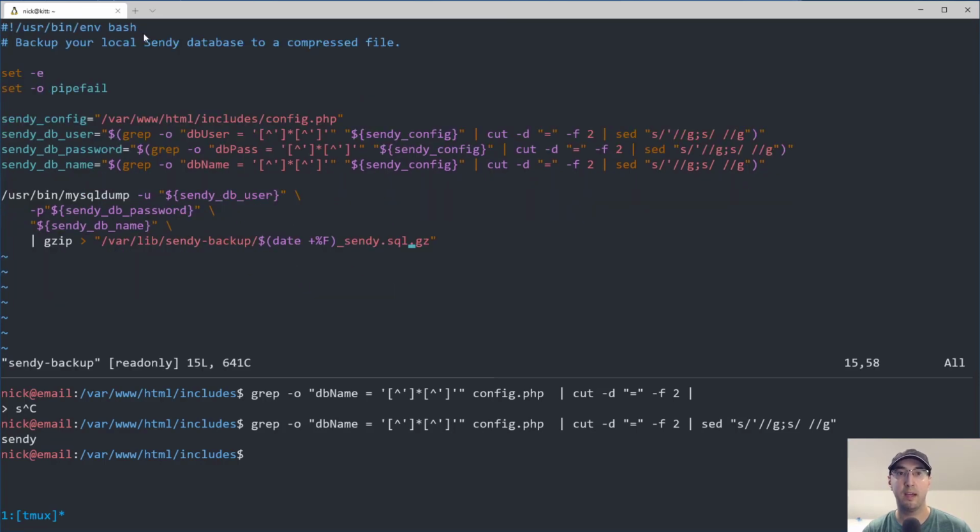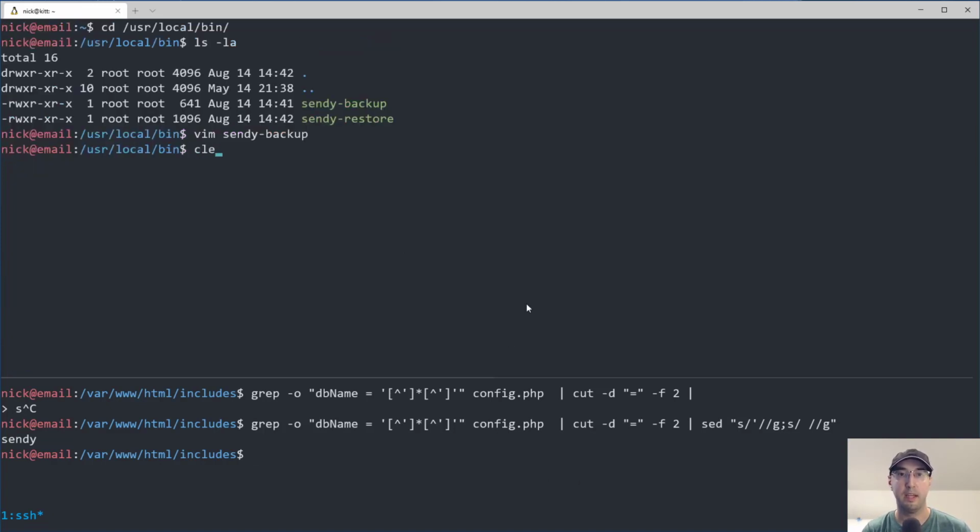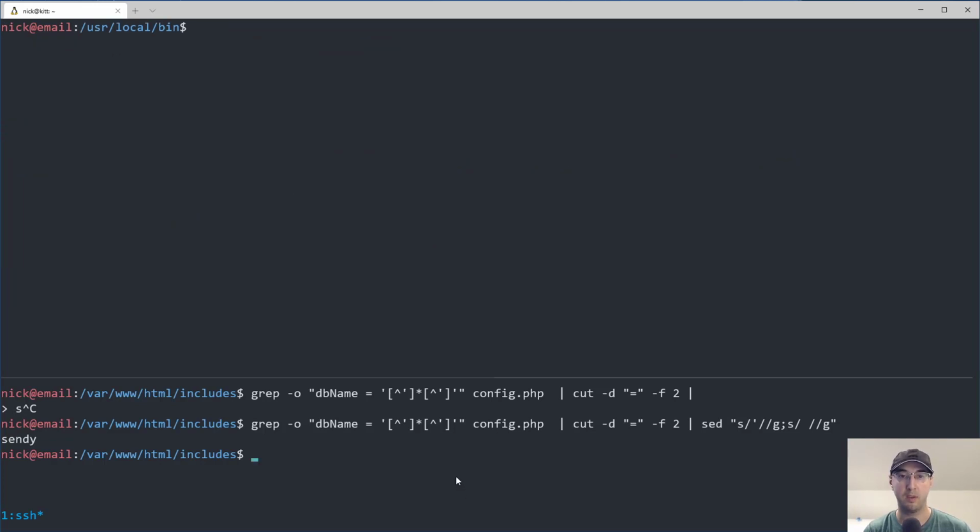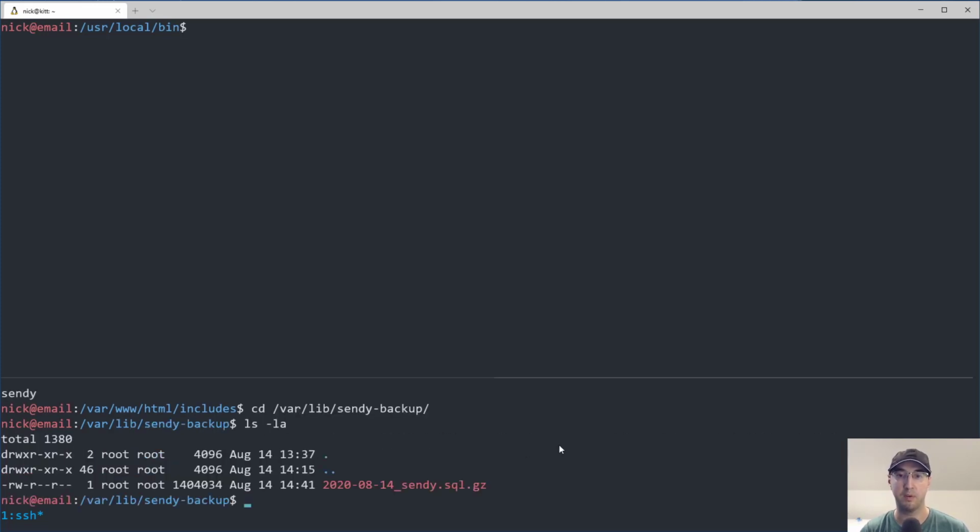So that's why I have that defined over here as a shebang. So that is the database backup script. And if I go here and clear this out, and I go to var lib sendy backup, that's where these backups are located, right? I don't need to even delete this, but take a look here at the timestamp.